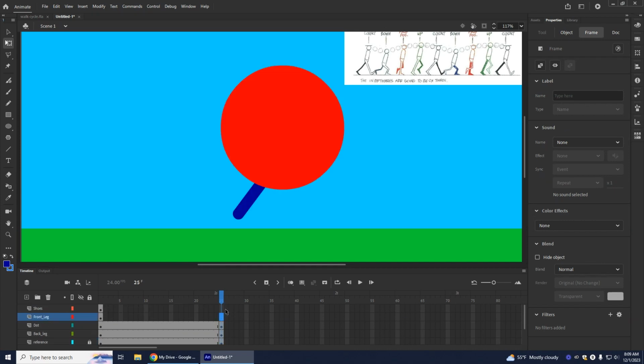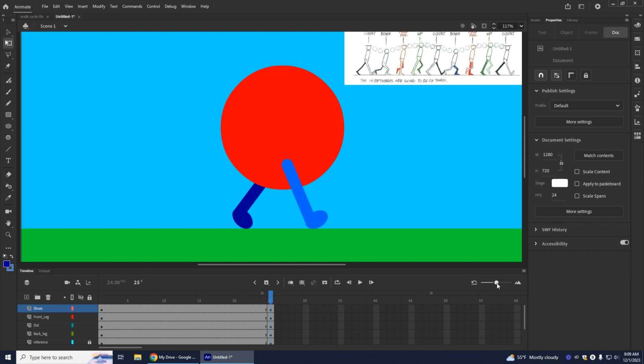Oh, I missed some. Okay, so you should have the same pose there on this frame and on this frame. Let me zoom into my frames here.